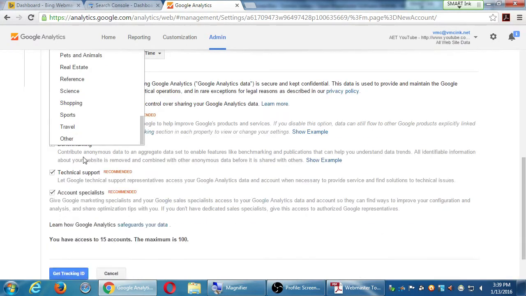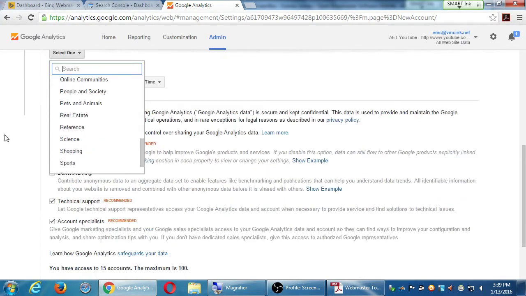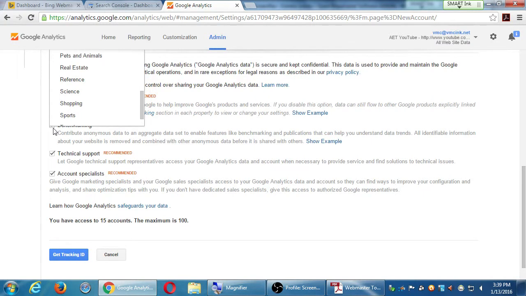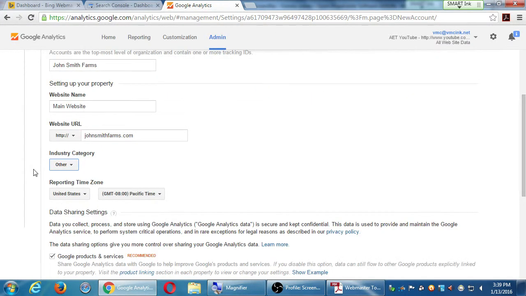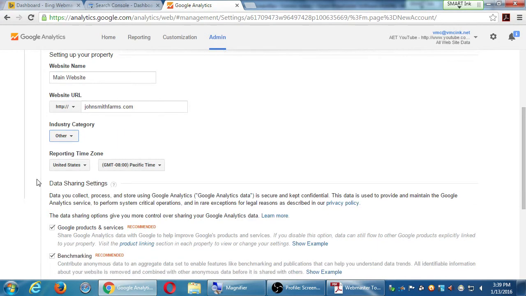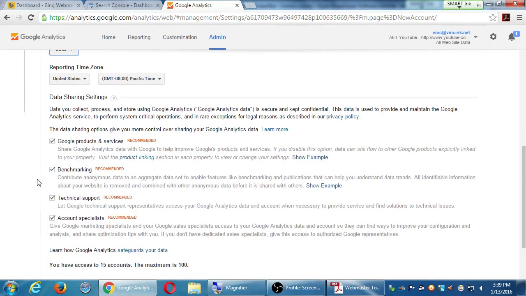But you should select the industry that you best fit into, or if it doesn't fit into anything, just put other at the very bottom. Time zone should be correct. And then here, compared to Google Search Console, I would recommend you turn all of these off. On Google Search Console, I say leave them on because I want to know the health of my site. This is not related to that at all.